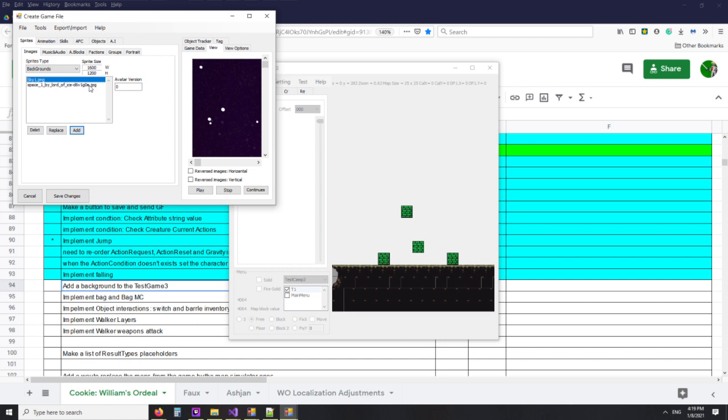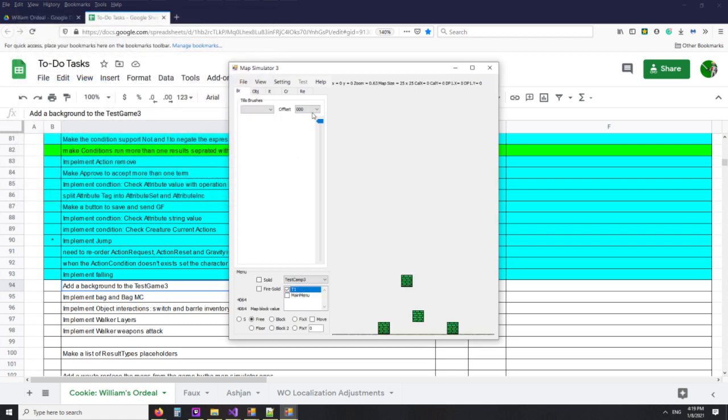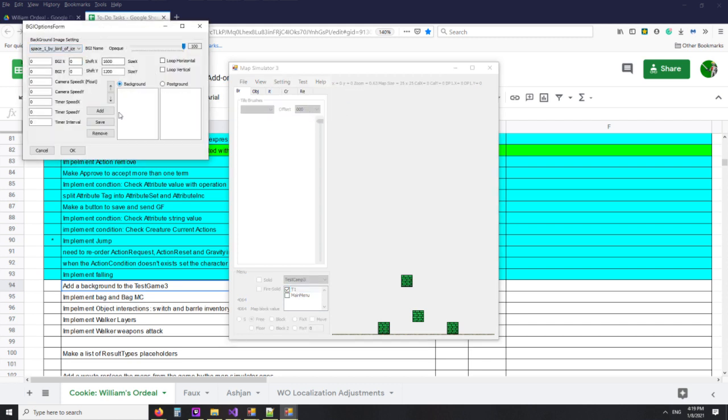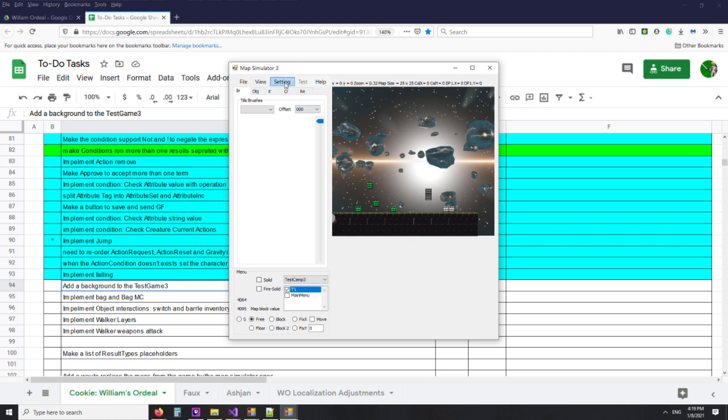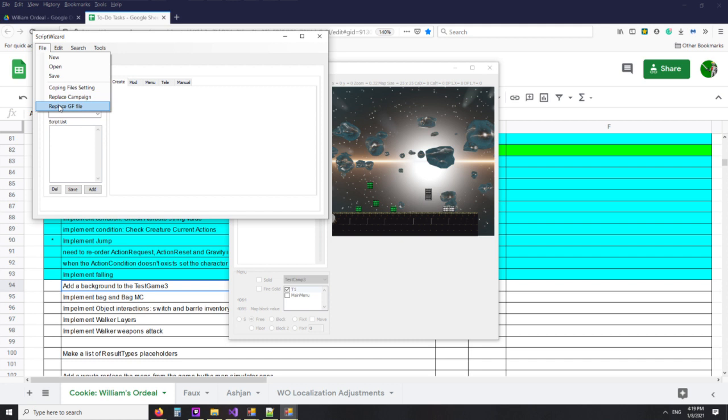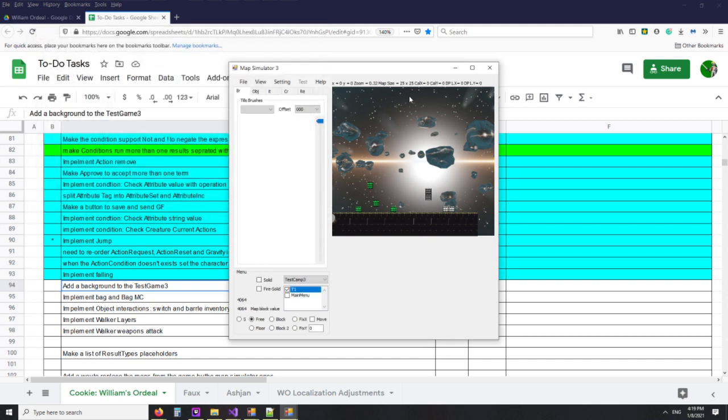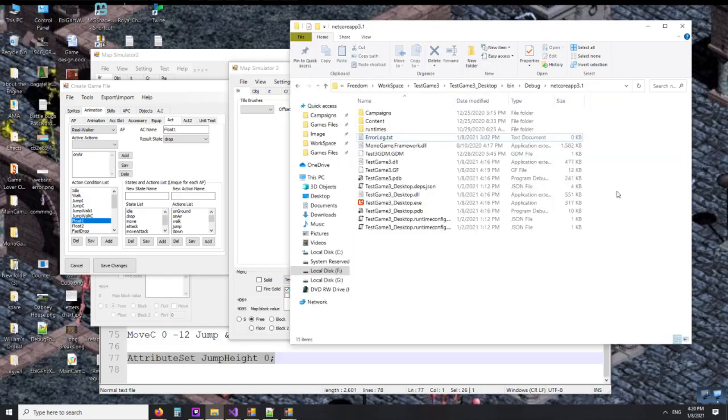Why is the name so long? Okay, for testing purposes. I didn't add a feature to move the maps. How do I add a background? I forgot how. Dynamic backgrounds, background setting. It's a background, not the postground. And there you go. Save. Replace a GIF, replace a campaign. And we need to move the maps manually, unfortunately.